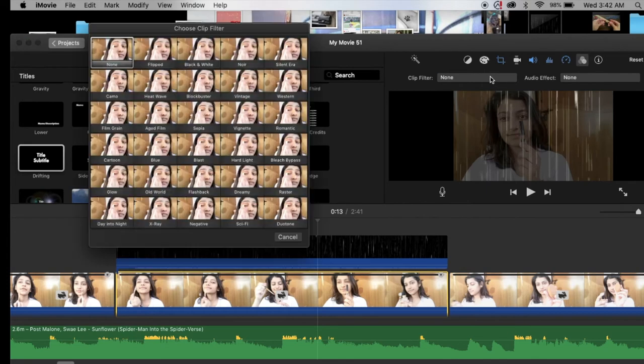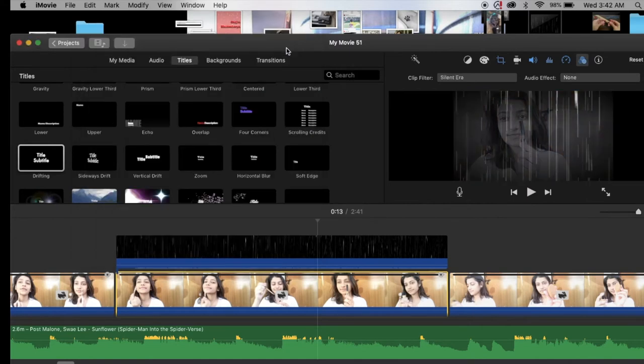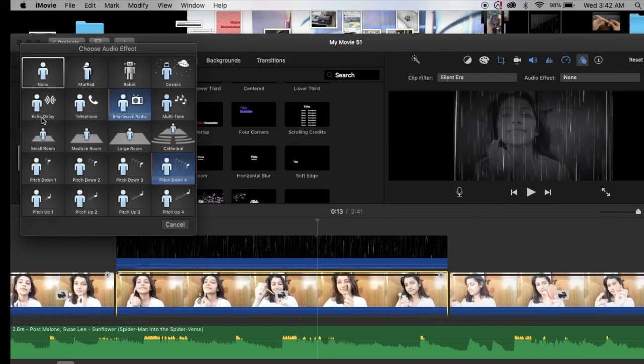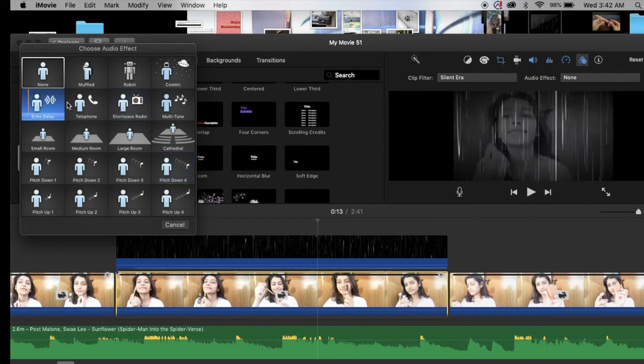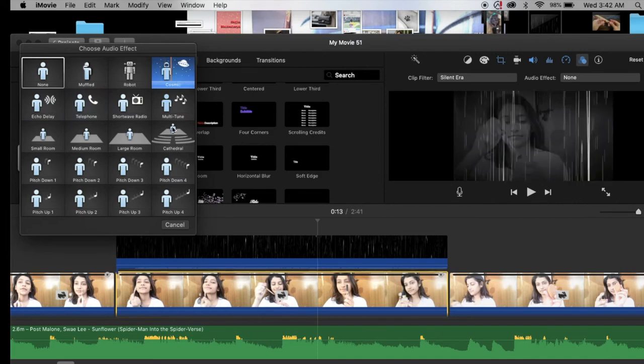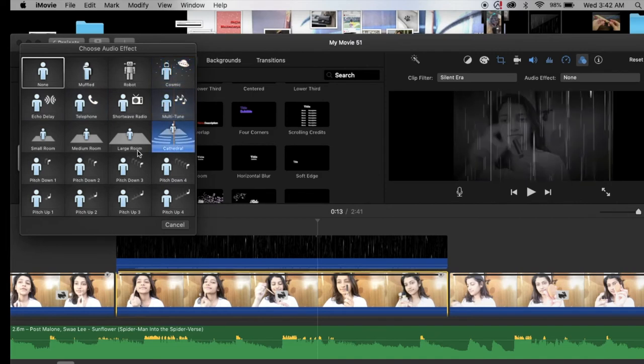So first, you can go to this icon that is the filter and you can change to any filter like black and white, or you can go to any other filter you want. And if you are done with that, the next thing you have to do is go to this icon and there you will find different types of voices like pitch 4, pitch 3, you know, you will get a really shriek or a cosmic voice or echo. So it's really awesome to make your videos dramatic.